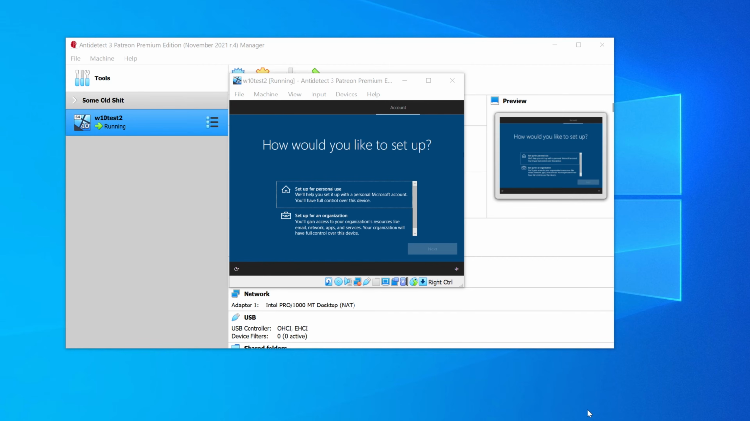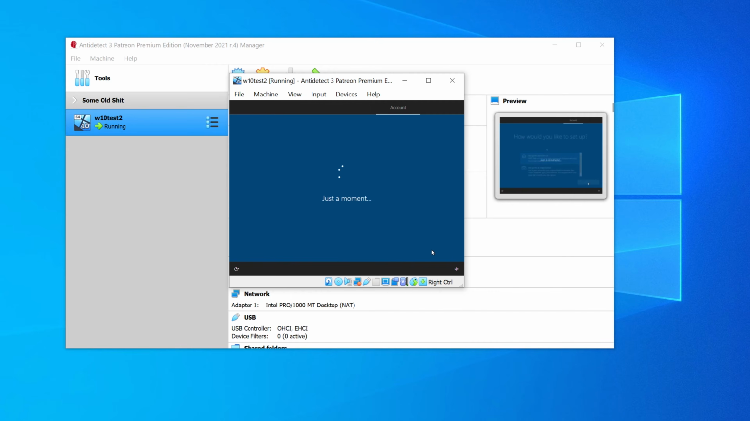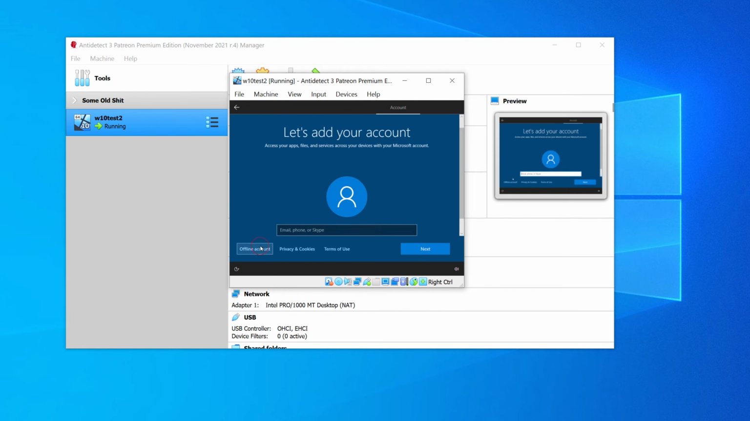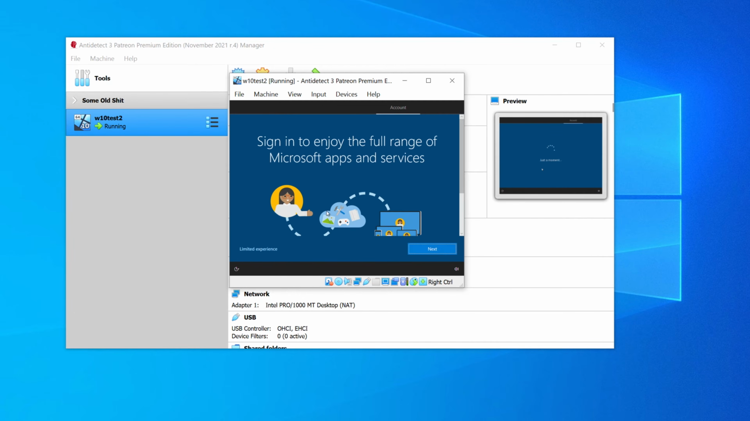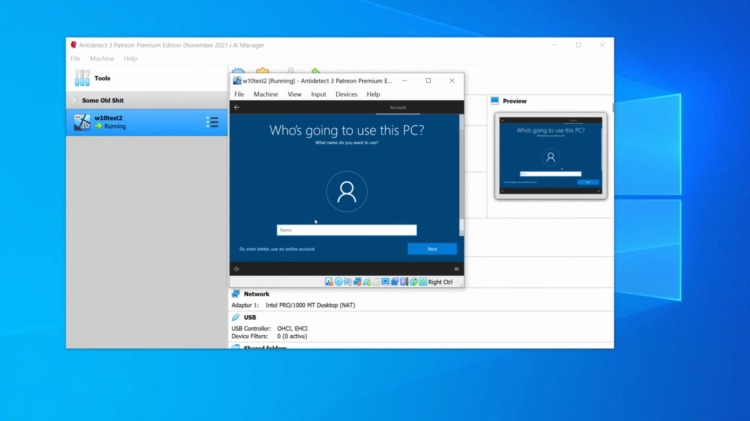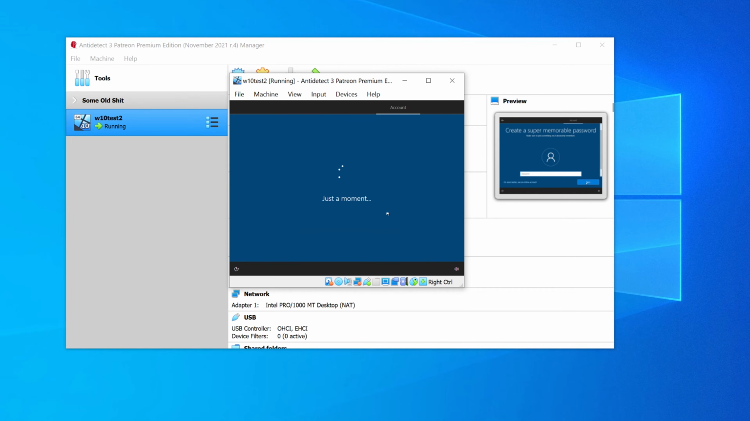So our operating system was successfully installed and we can proceed and create the user profile. So we will select setup for personal use, click next, select offline account, limited experience, and select the name, for example, user. We will not use the password.